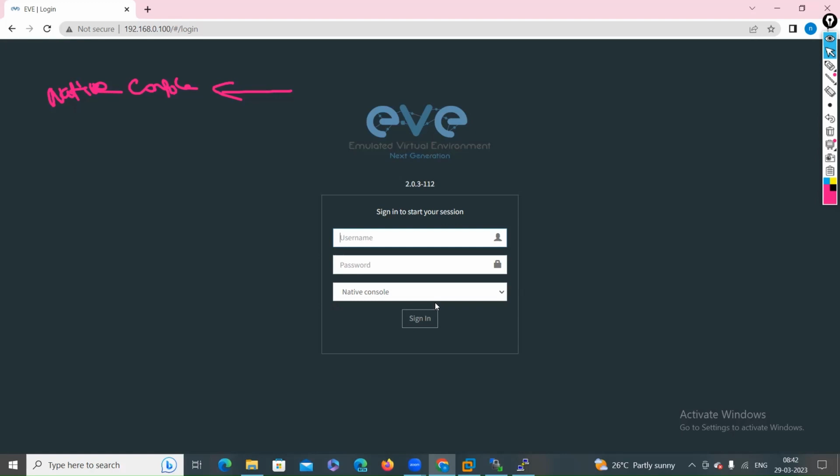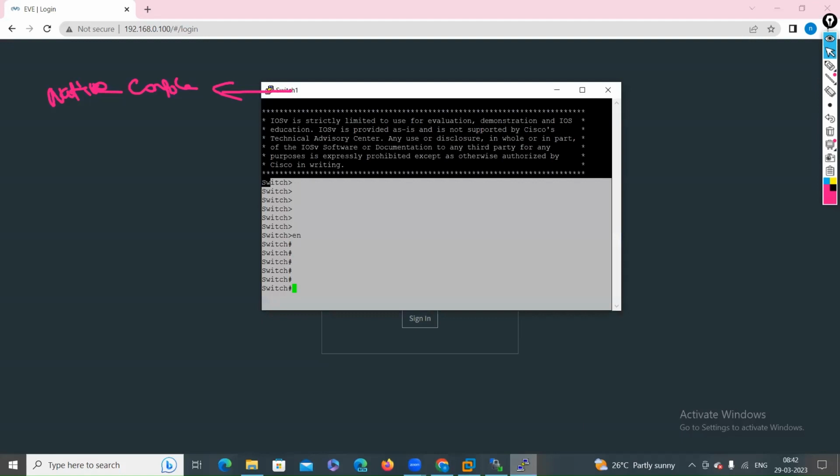EVE-NG also supports one more console type. To access this native console, you need to install one application in your base machine, the machine where you are doing your lab through a browser. In that base machine, you need to install the Windows client pack. If your base machine is Linux or Ubuntu, you need to install the Linux or Ubuntu client pack. If it is Mac, you need to install the Mac client pack, to access the proper console with a native application like Telnet.